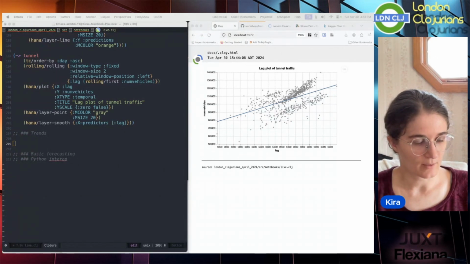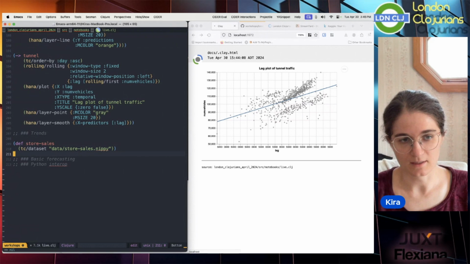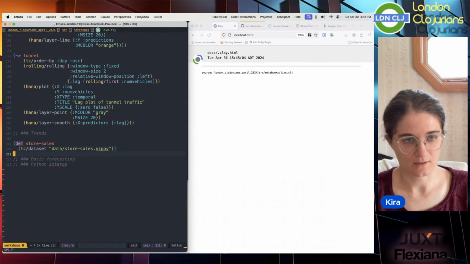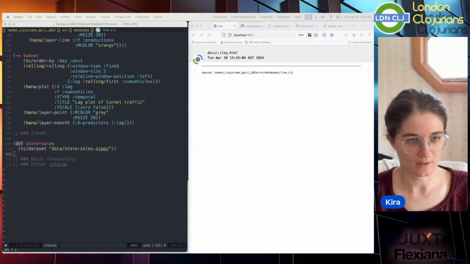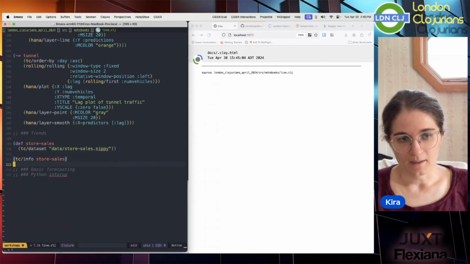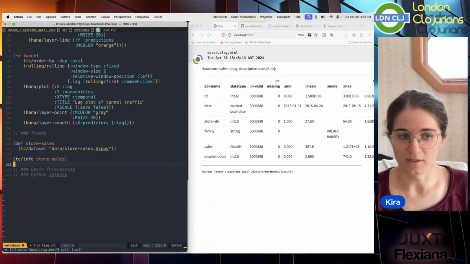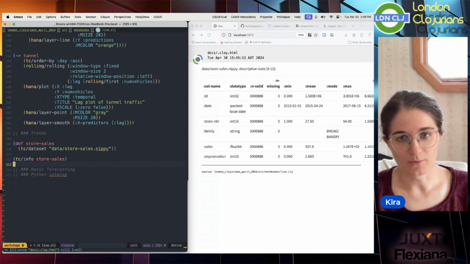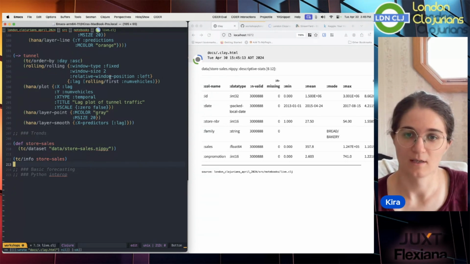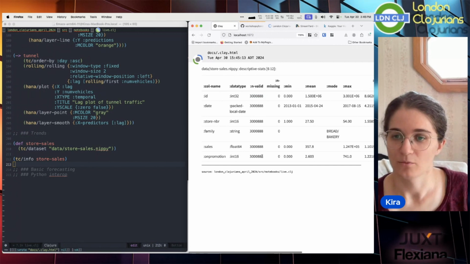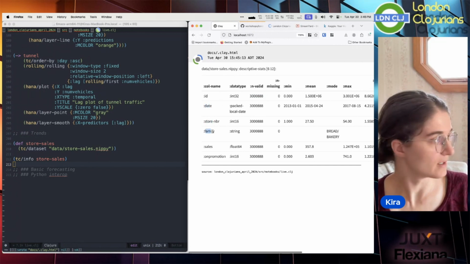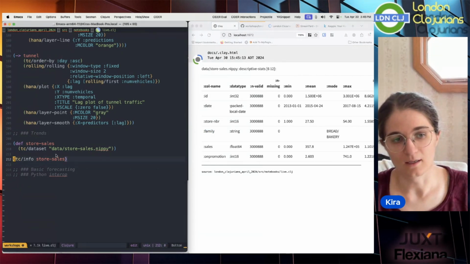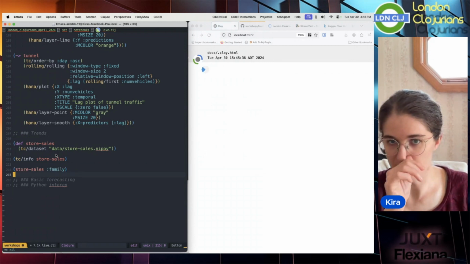I'm going to grab another new data set here. This is an example of some sales in a store. This one is significantly bigger, so this is a more realistic example. You can see here we're dealing with about 3 million rows. We've got an ID, which is just a column index, some dates, and family, which is the list of categories.